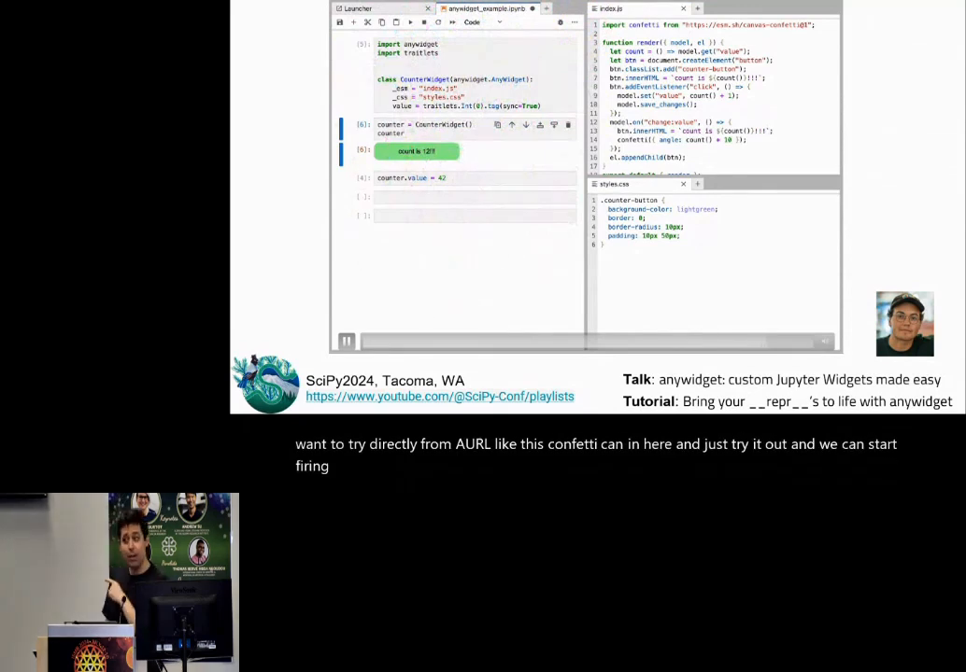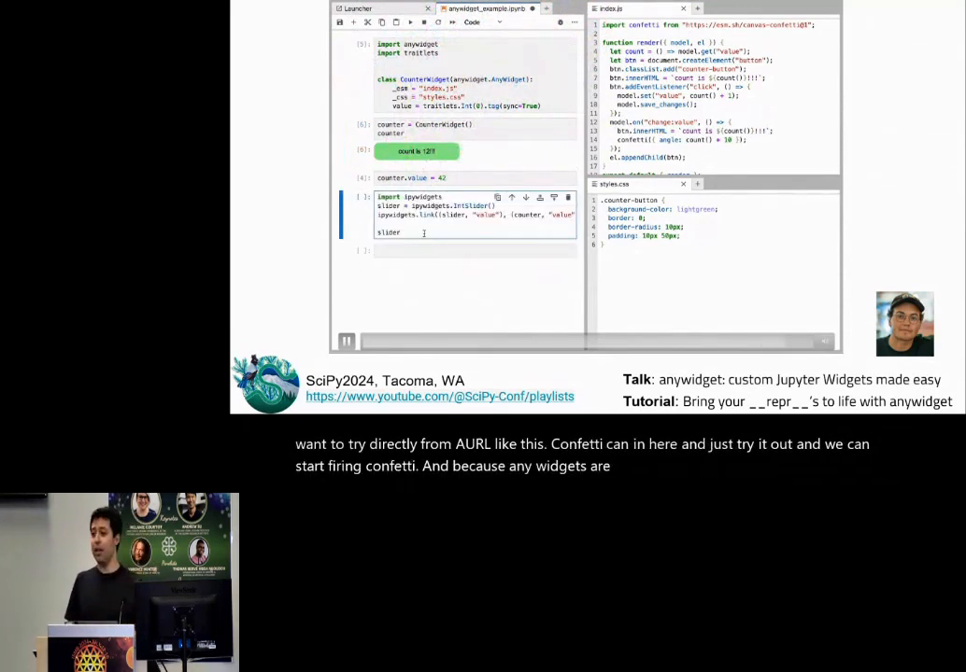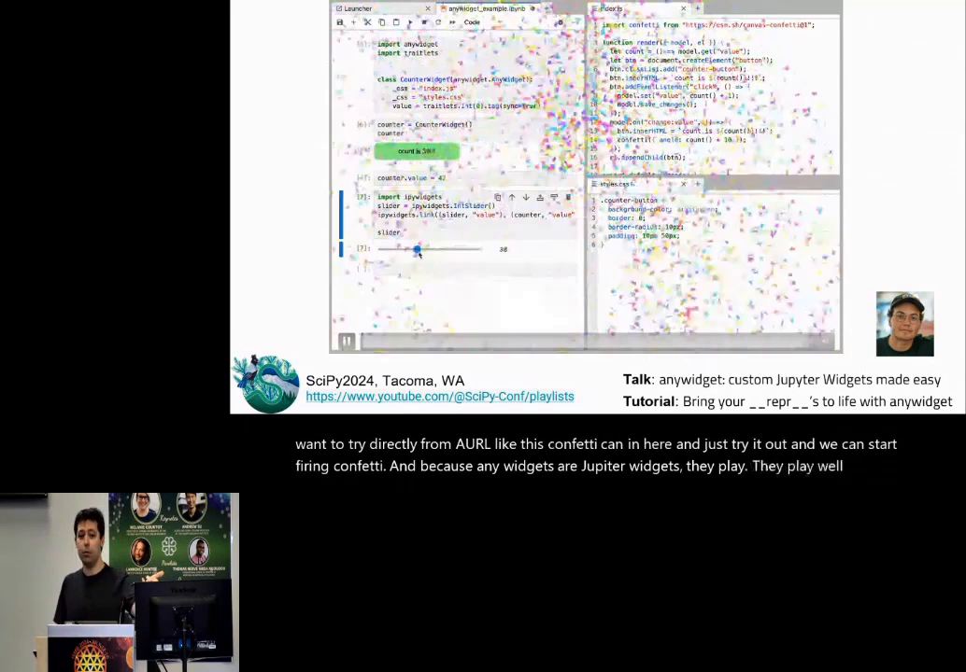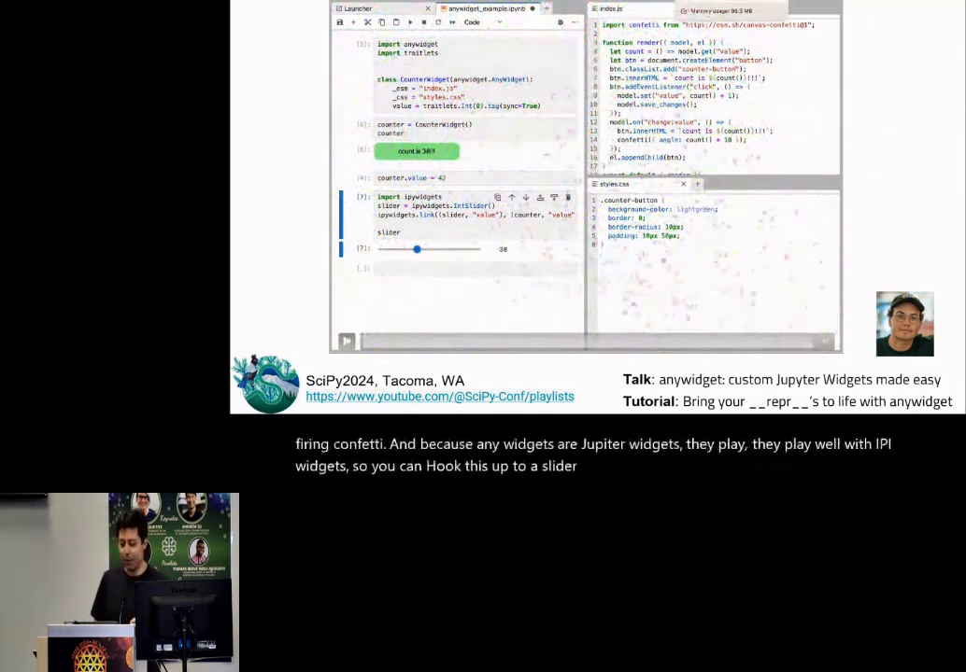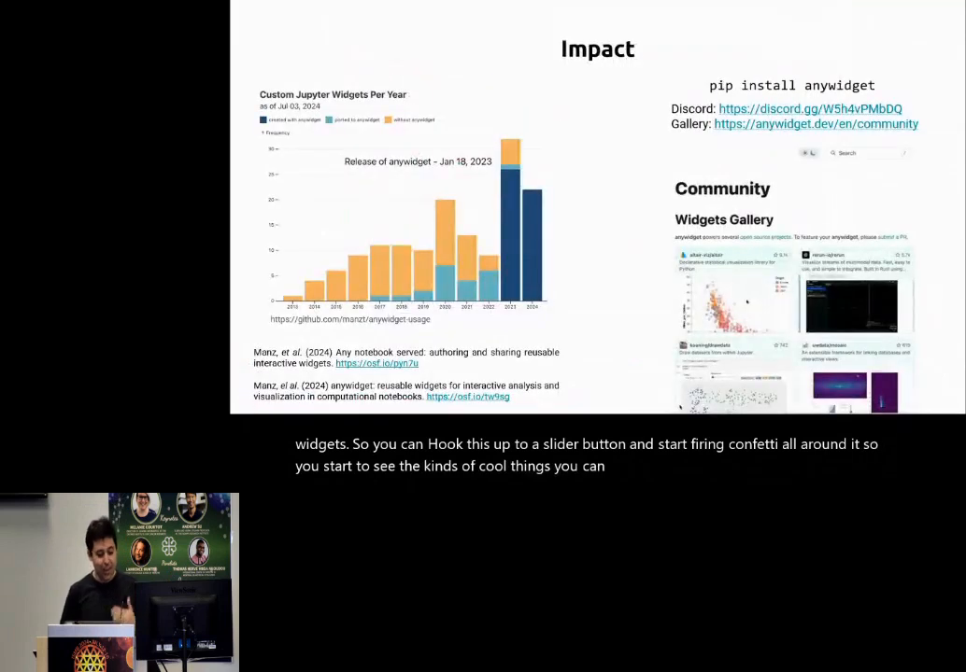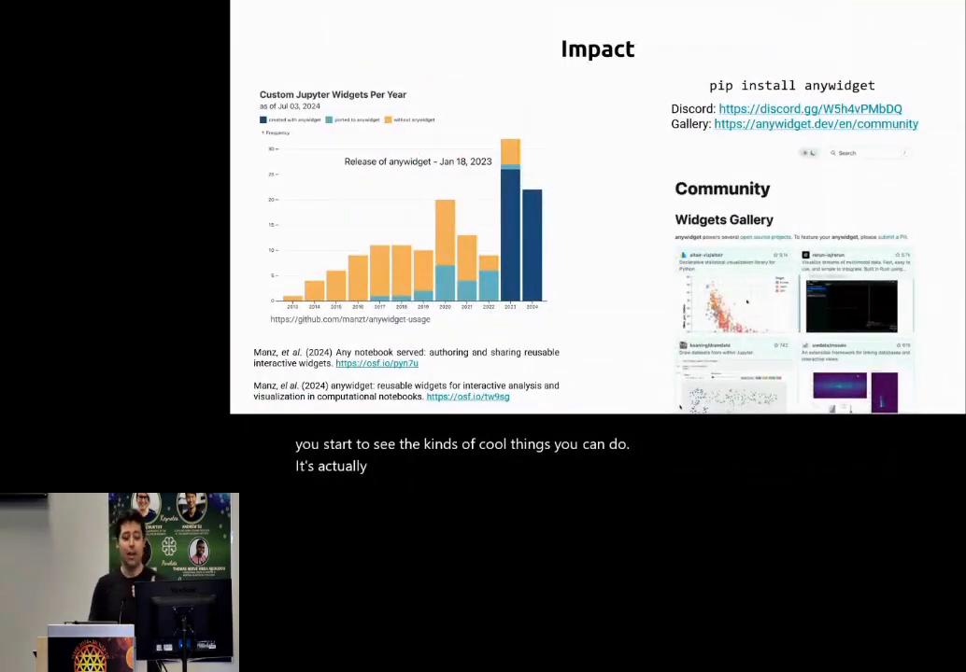And because AnyWidgets are Jupyter widgets, they play well with ipywidgets, so you can hook this up to a slider button and start firing confetti all around. And so you start to see the kinds of cool things you can do. It's actually been very successful. This sort of embracing standards has really made it possible to have a renaissance in the widget ecosystem.